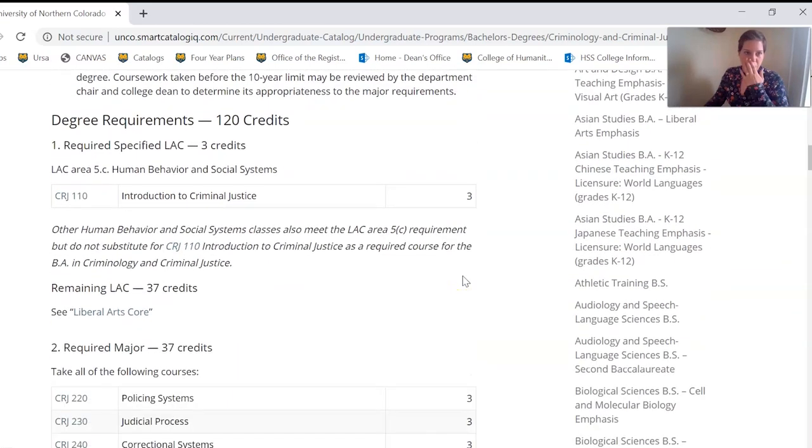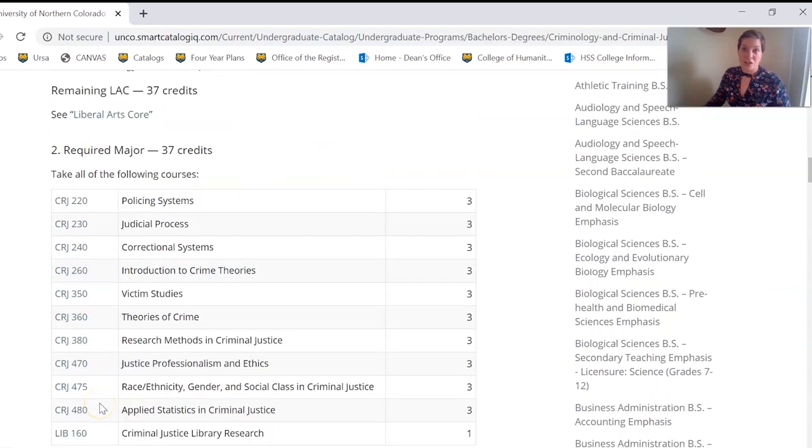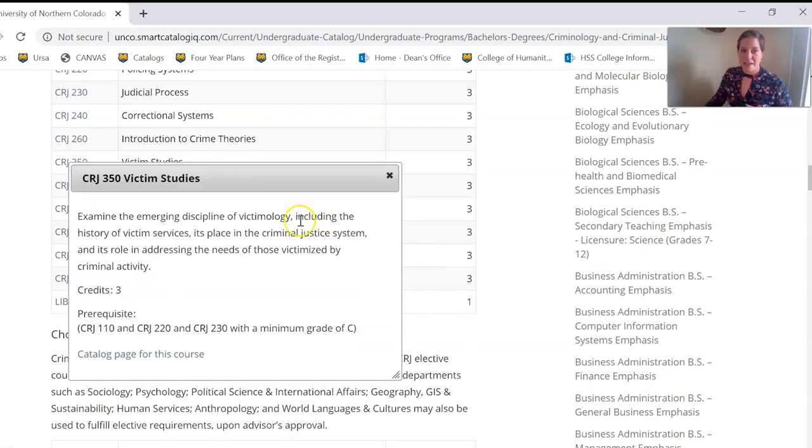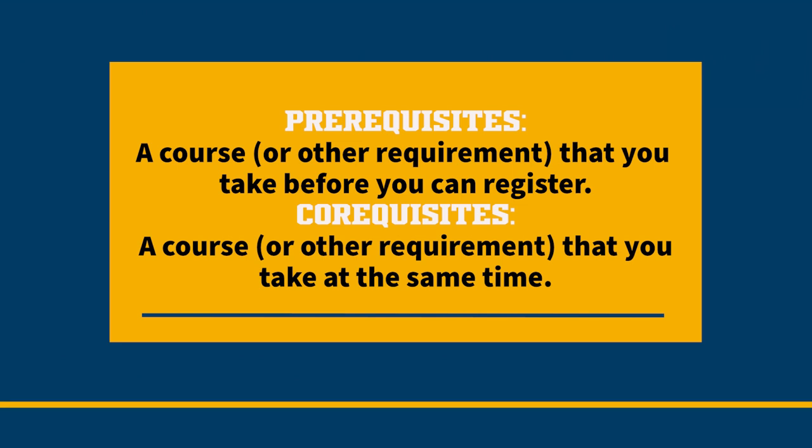Now, if you want to dive into the actual major, it lets you know the specific courses that you need to have for that major. So if you want to learn a little bit more, let's say about victim studies, and you want to know what this class is about, you can actually click on the course information, and it will expand and give you the course description, how many credits, and any prerequisites that are required for this as well.